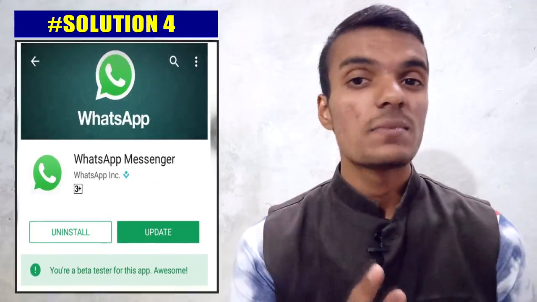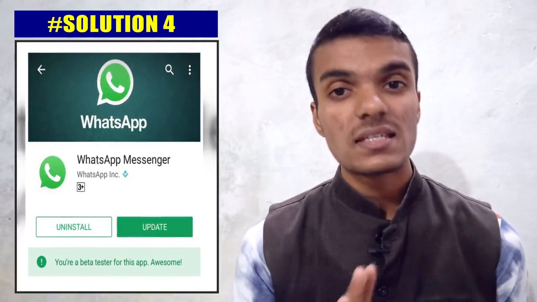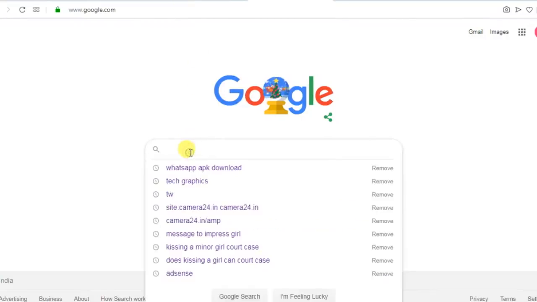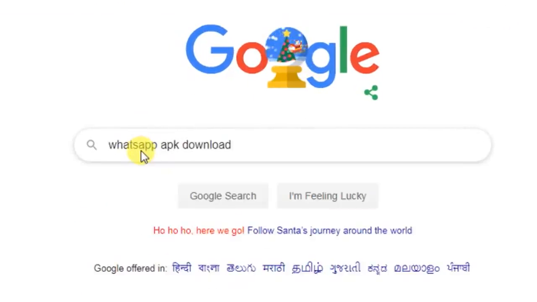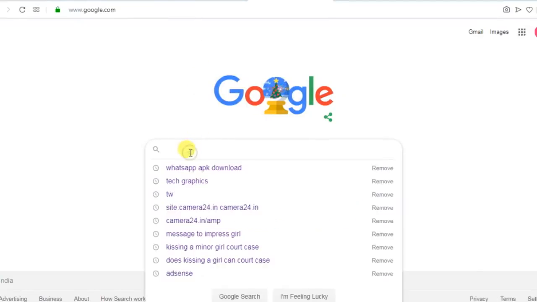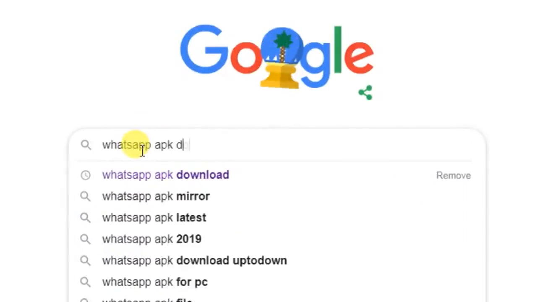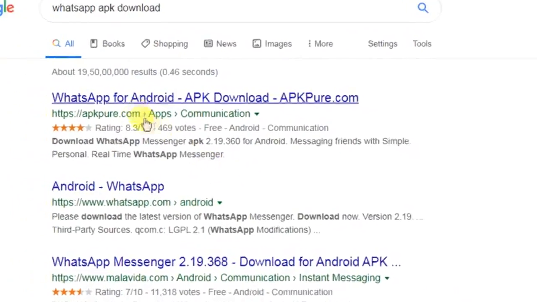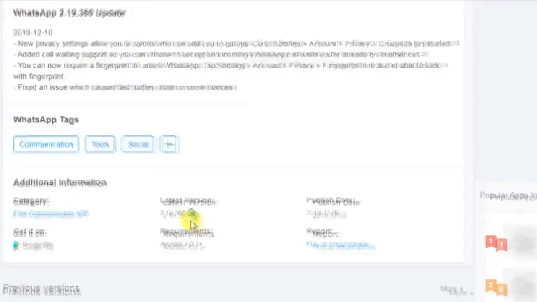But wait, this is the main thing. Don't uninstall your WhatsApp. Just stay where you are, then go to Google Chrome and type WhatsApp APK download. I will give you the link in the description. I went to Google Chrome, typed WhatsApp APK download, and then chose one of the websites, which was the Softonic website.